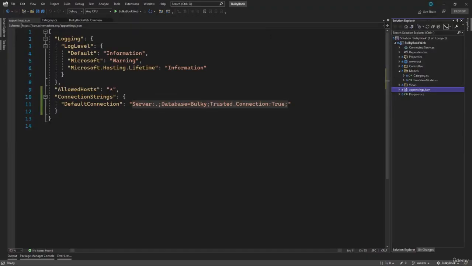We need to tell our application that we will be using SQL Server, and you have to use this connection string to establish the connection with SQL Server. For that, we will be using Entity Framework Core, and we will have to create an object of the DB context. Using that DB context, we will be able to make a connection to the database. So how do we do that?